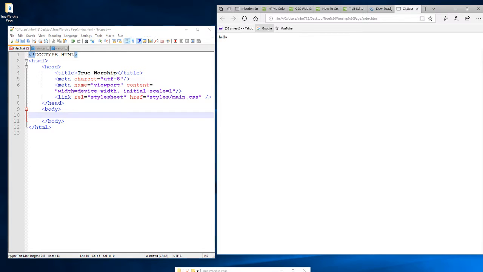And inside of our body, we're going to have quite a few things. The way HTML works is it looks at divisions, and basically they're just boxes on a screen. All right, so we're going to say div. All right, so we have a box, and we can put whatever we want. Hello inside this box.